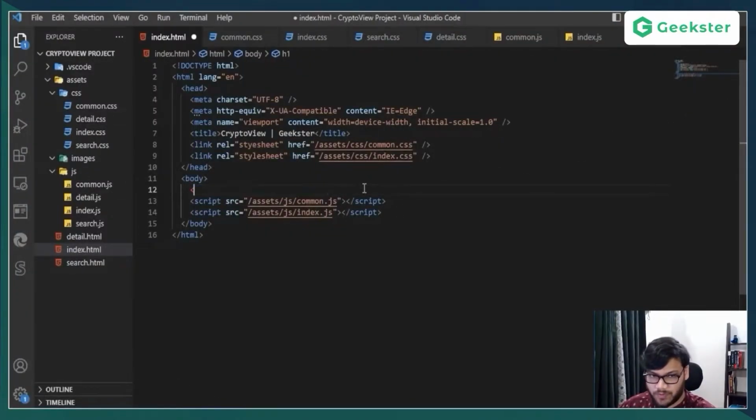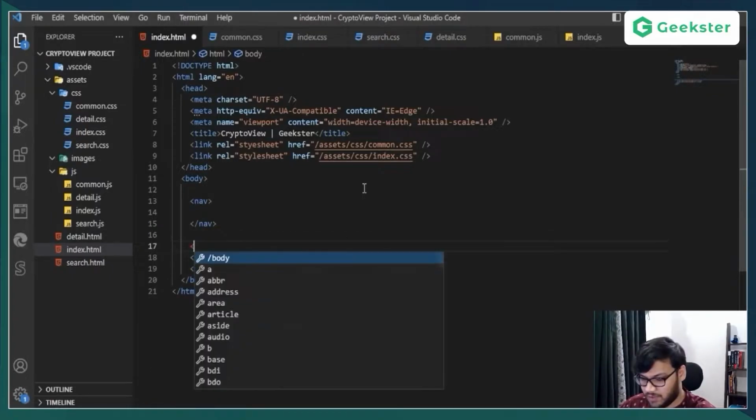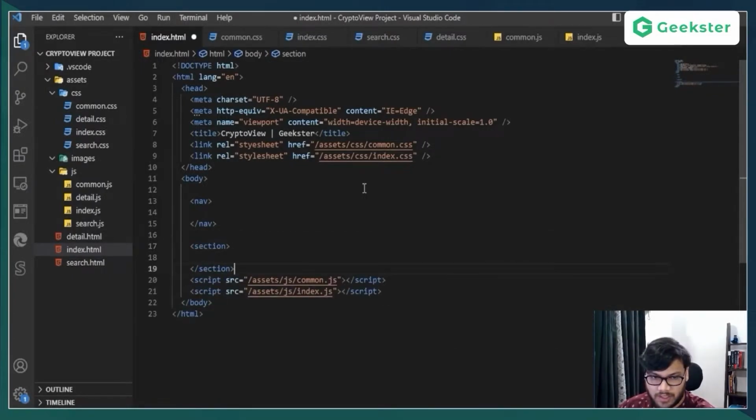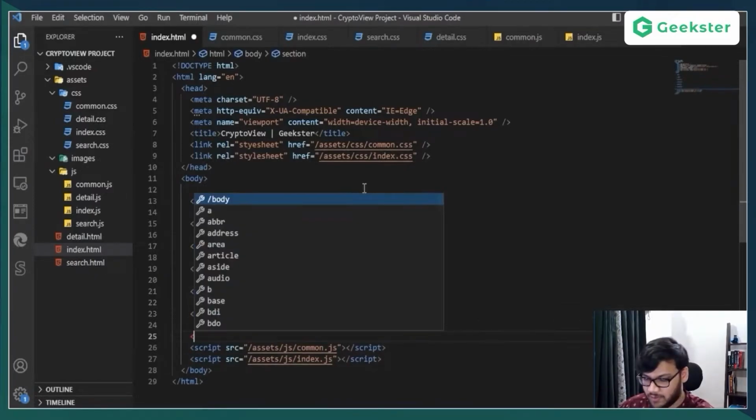So first up, we have the nav. I'm using semantic HTML, so it's easy to read. First up, we have the nav, then we have a section, then we have another section, then we finally have the footer.